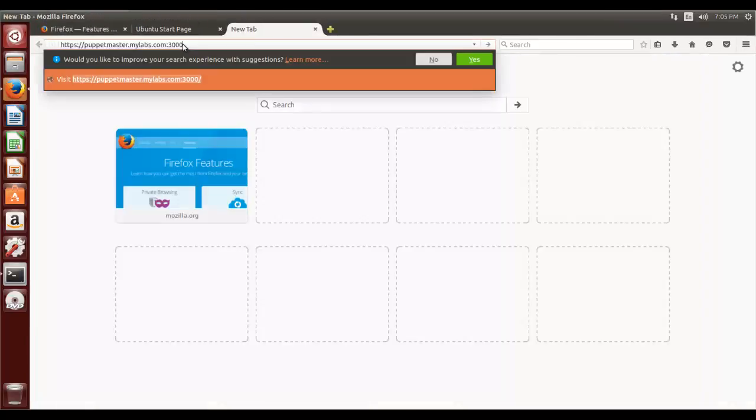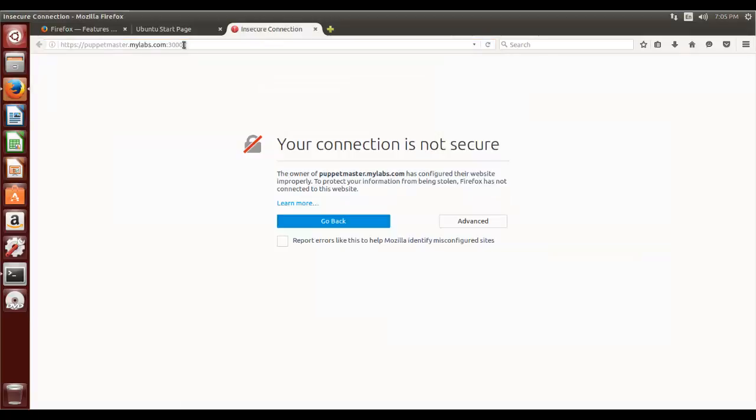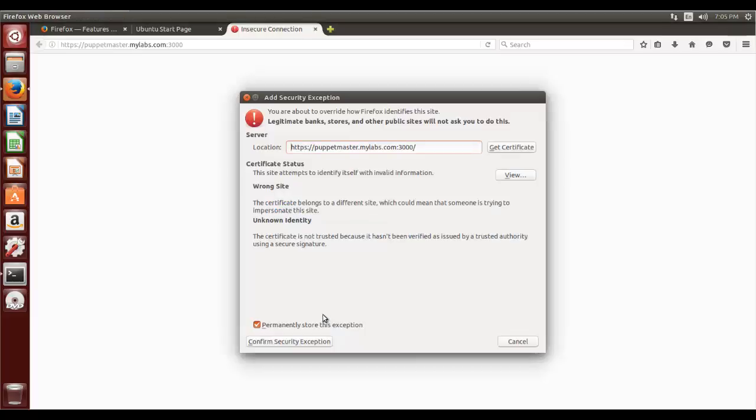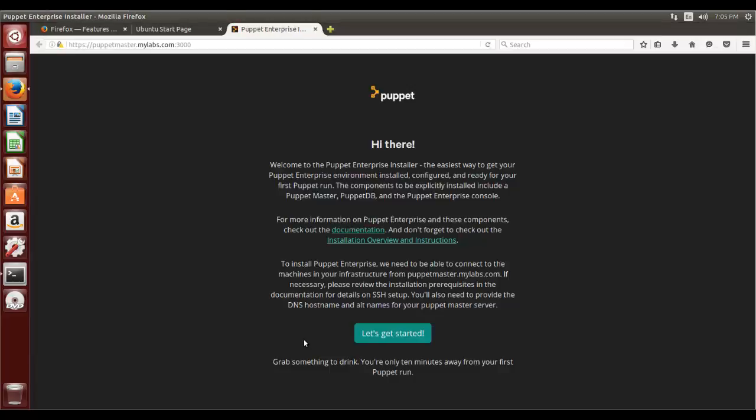I'll add that IP address. This is the thing I just copy pasted from the prompt. It might say it's an insecure connection. I'll just click on advanced and say add exception because I trust this certificate, confirm security exception, and here it is. You get the page from where you can start your installation process. So just click on let's get started.